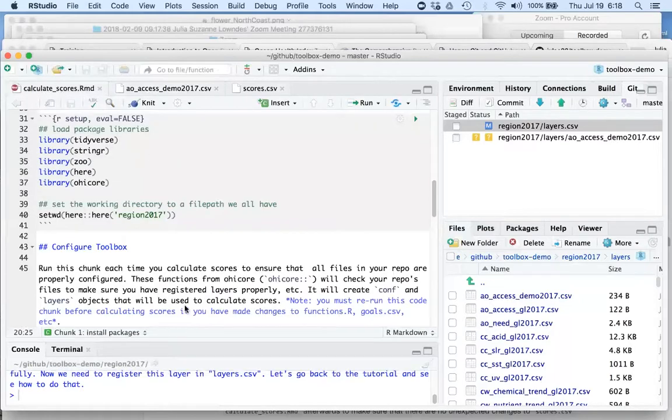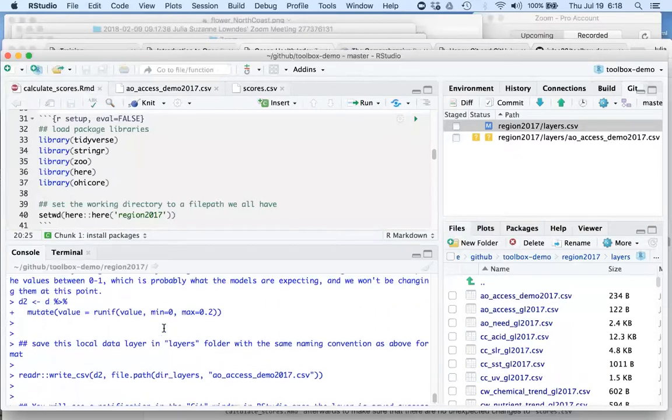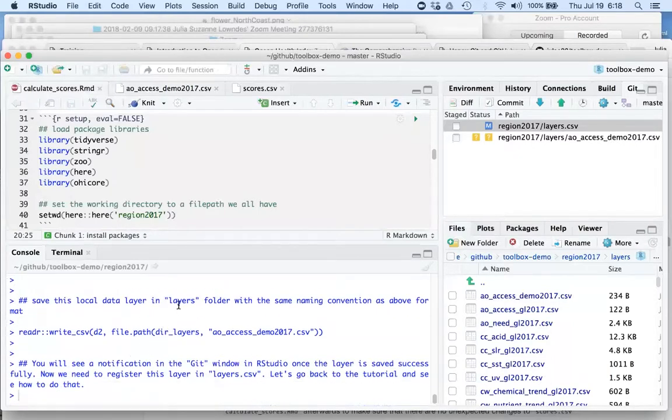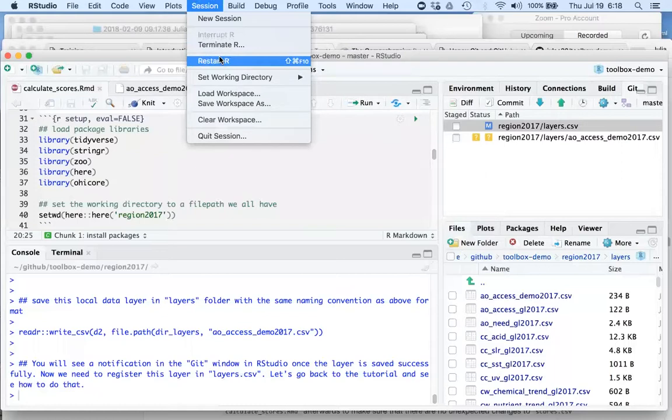So what's happening in our console? We've just run our prep script. That's happening here. We're about to rerun our calculate scores and do the same workflow we just did after making this update to the data. So before I run calculate scores, like I said, I like to restart my R session so that nothing is in it.